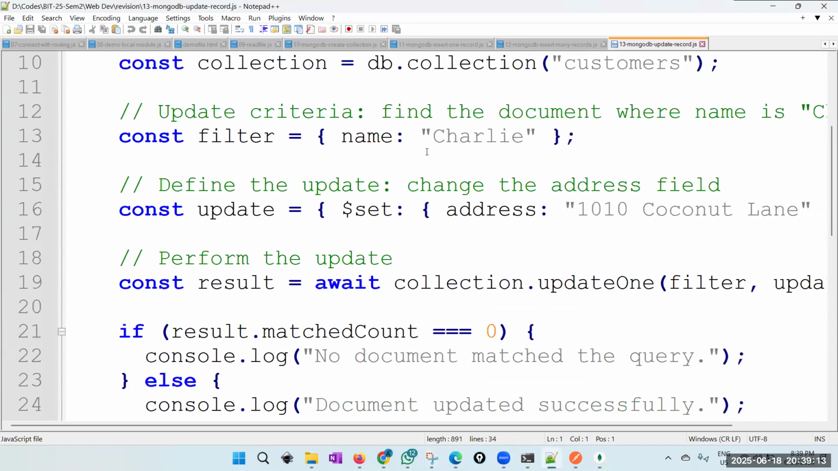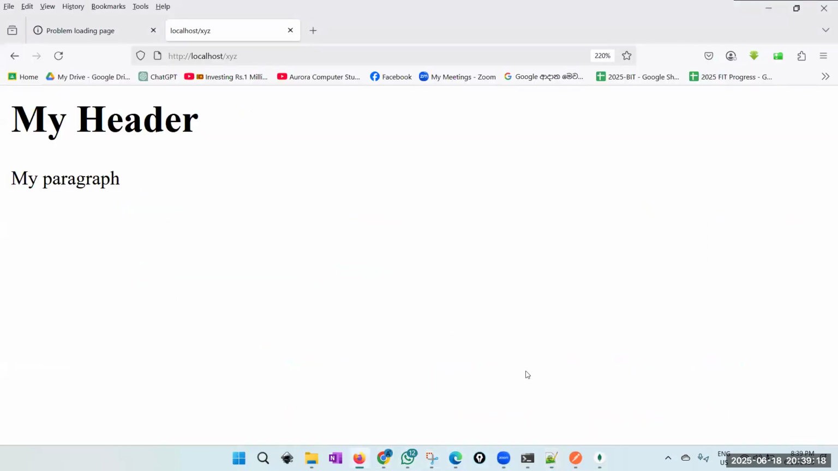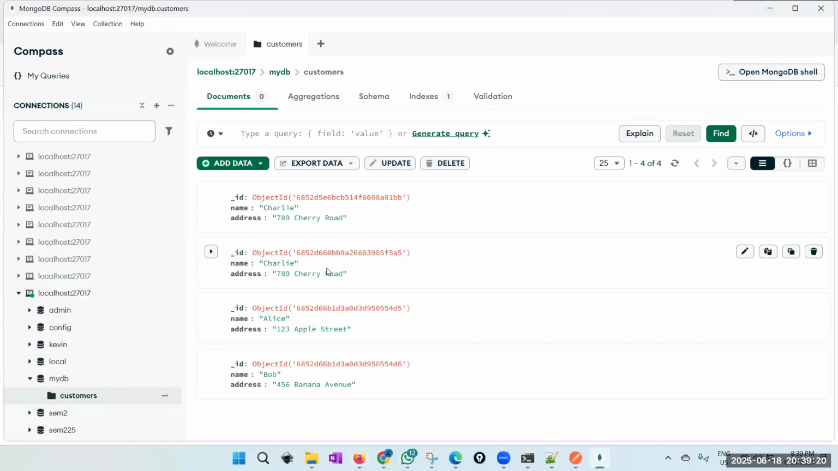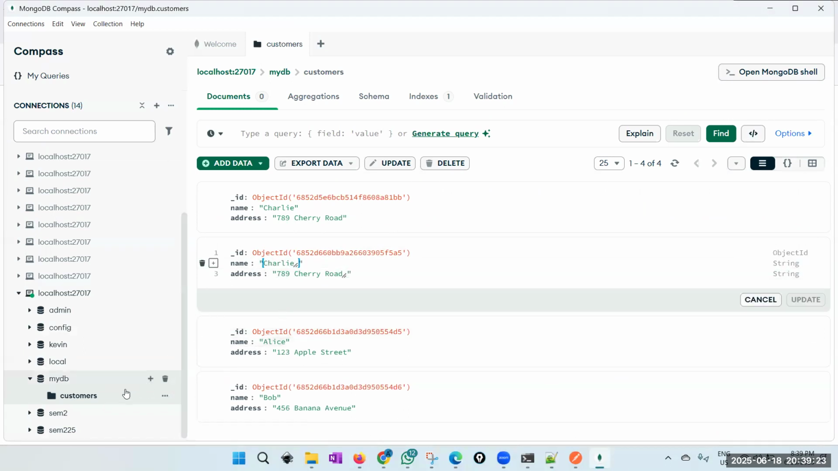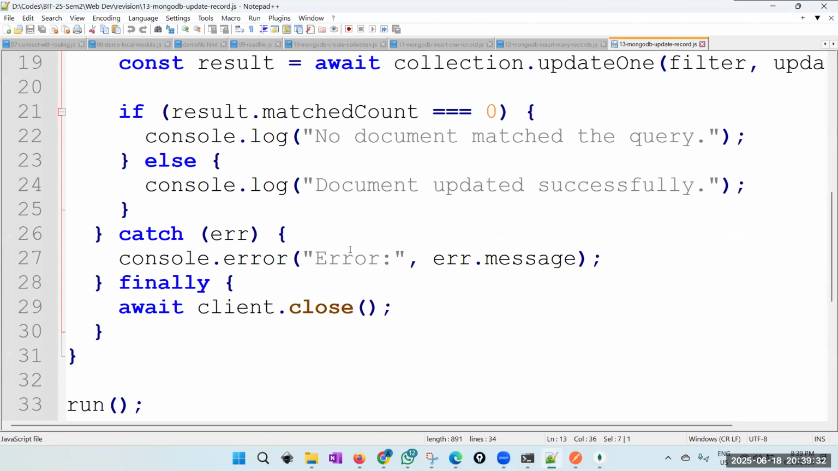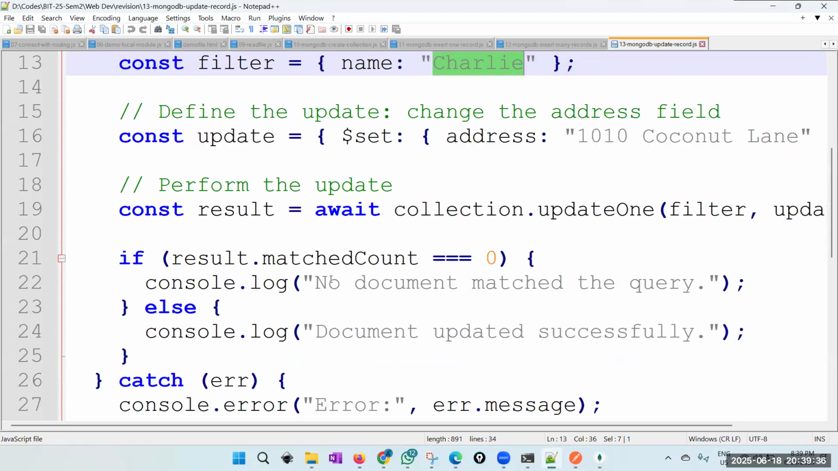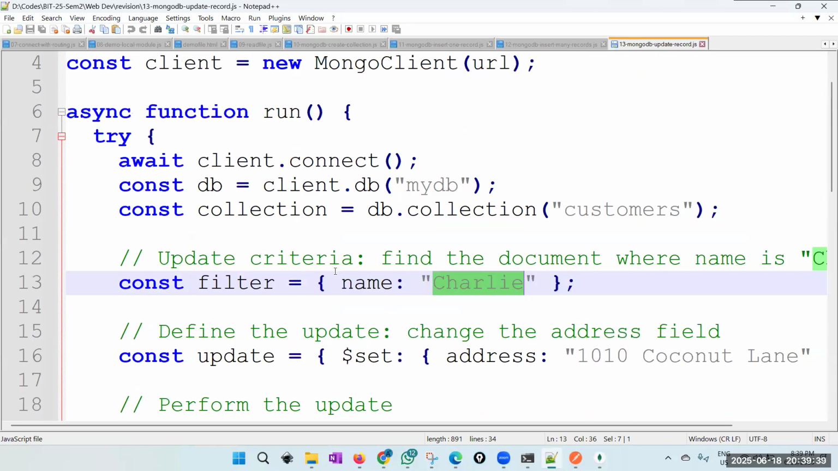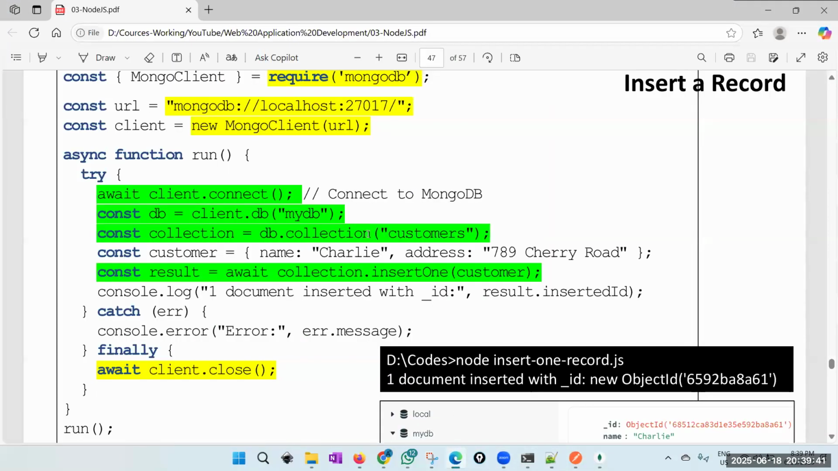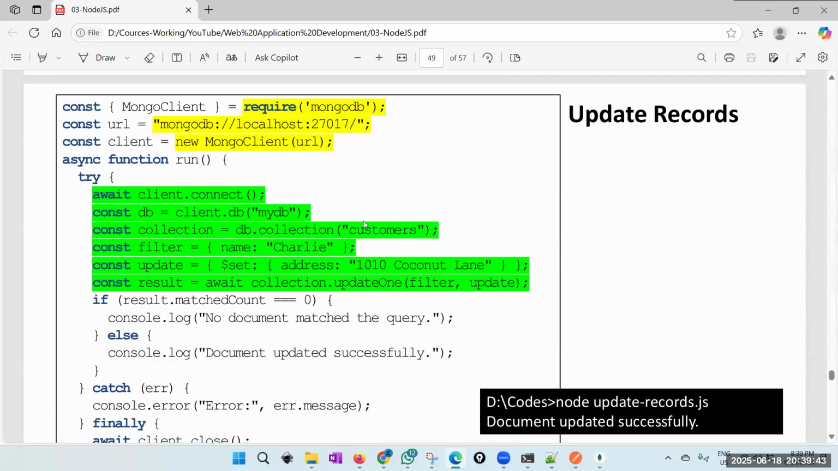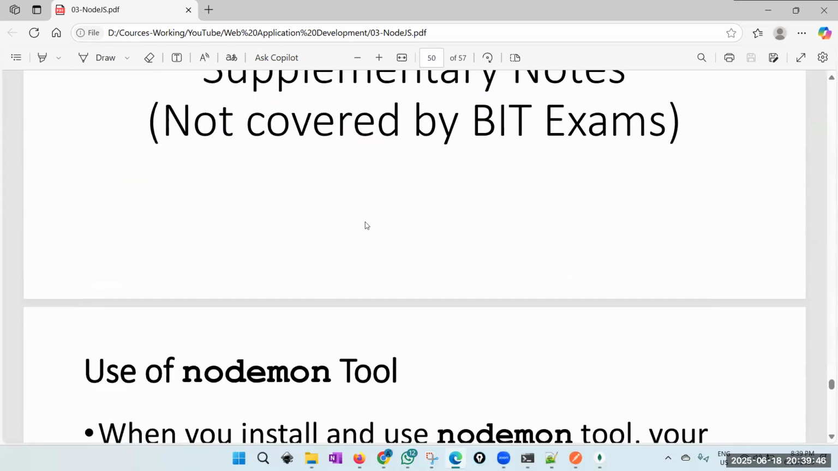Right. So the next example, we update a record. We filter it by Charlie, because there's one record with the name Charlie. So there are two records with the name Charlie. We change this Cherry Road into something else. You can start it and double check by yourself, because it's working. I have already tested it. I have shared the code. So that's it about the Node.js part, including the database handling.